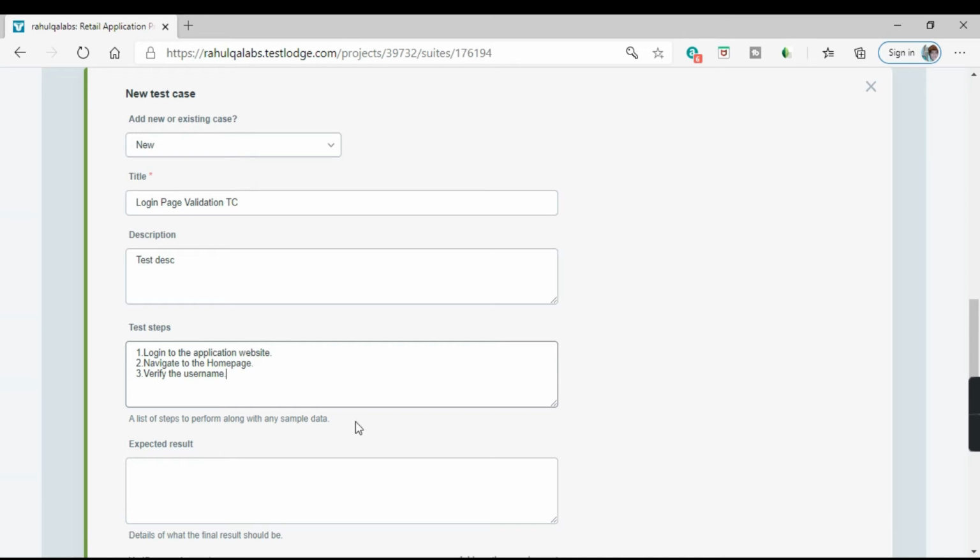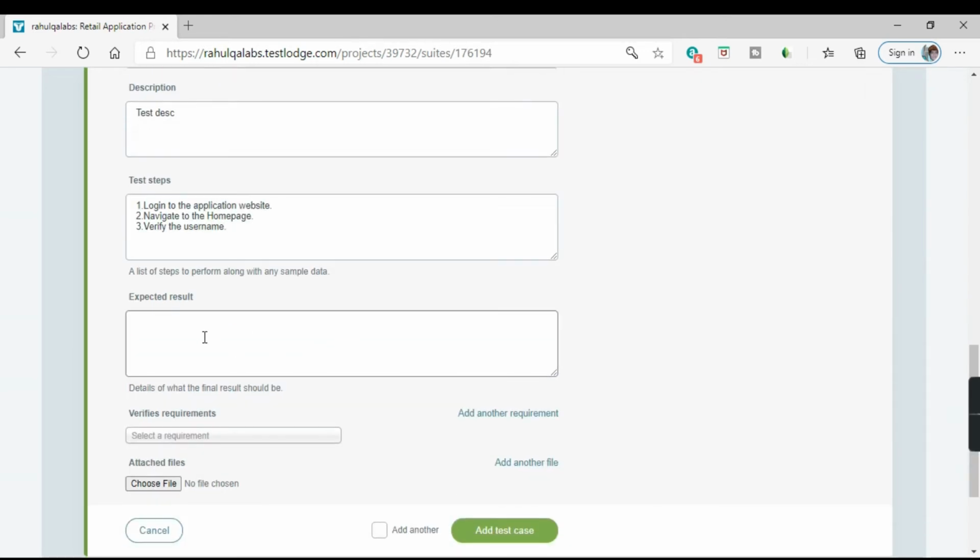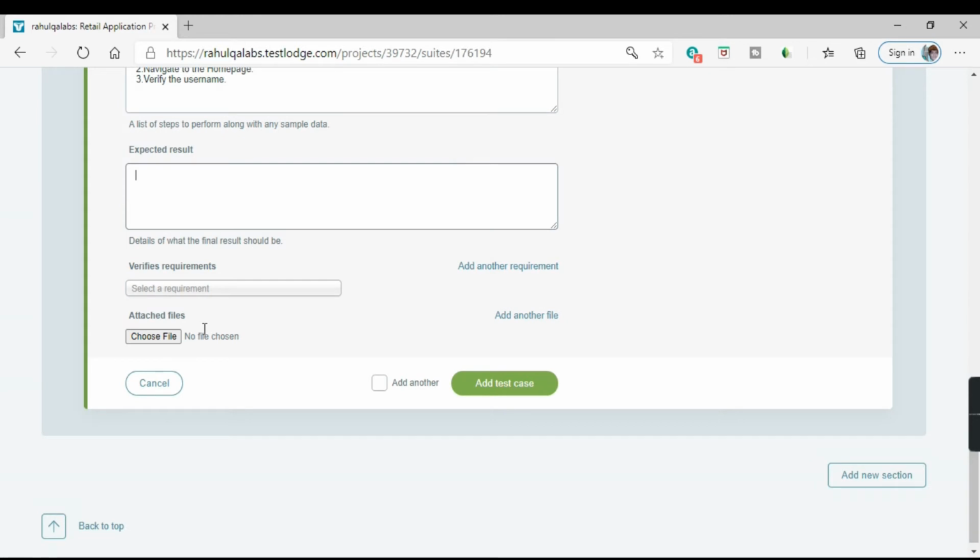You can write them along with the sample data that you want to test with, and here will come the expected result. For each of the steps, what is the expected result? Like login to the application, login is successful, that will be expected. Navigation to the home page, so you are able to navigate to the home page successfully. Verifying the username, username is verified and matches with so and so requirements. So these are the expected results that you can give.